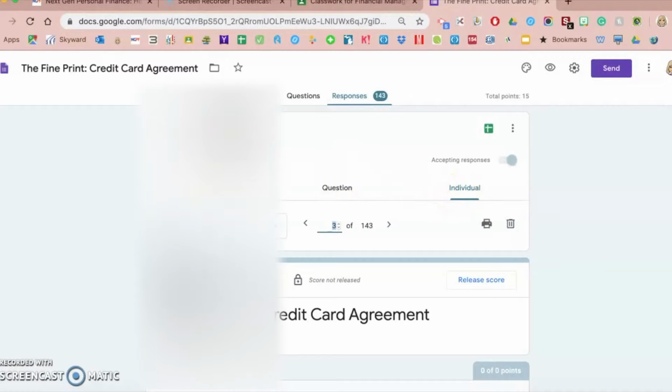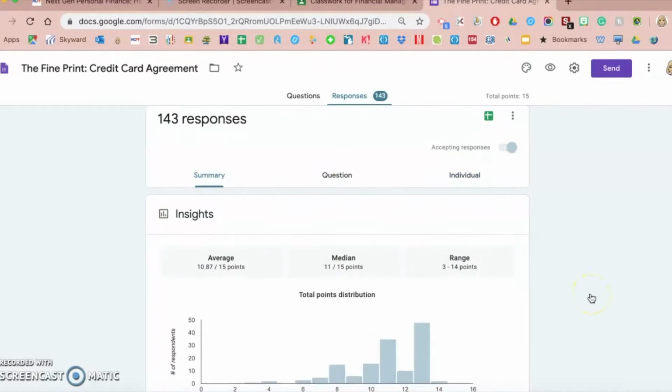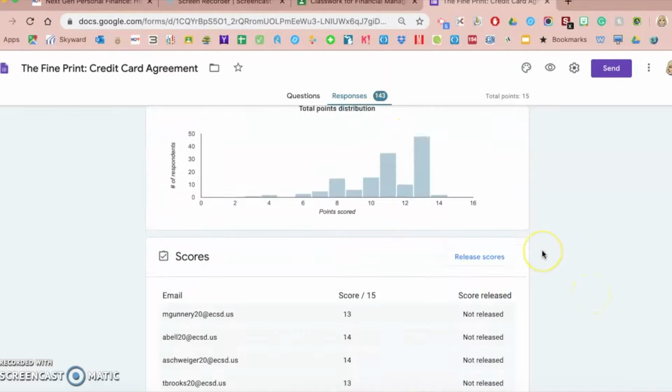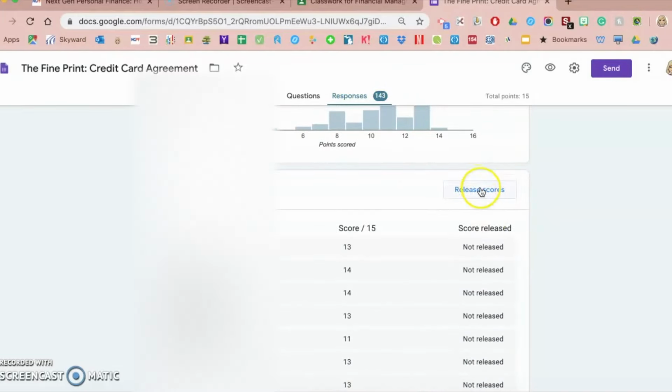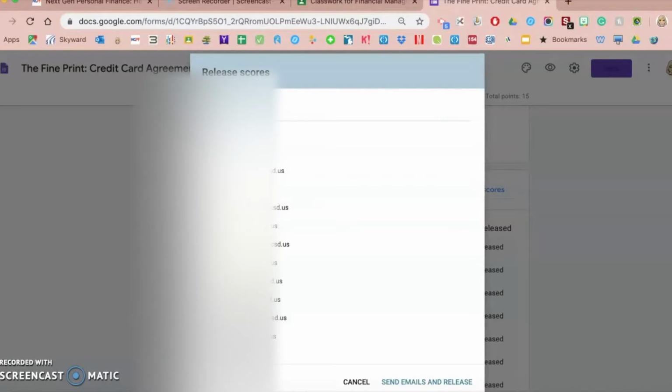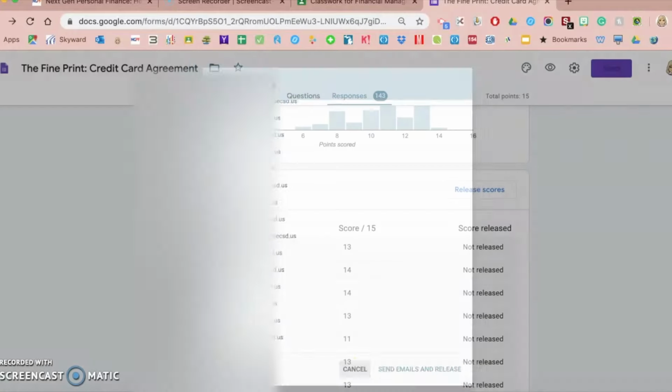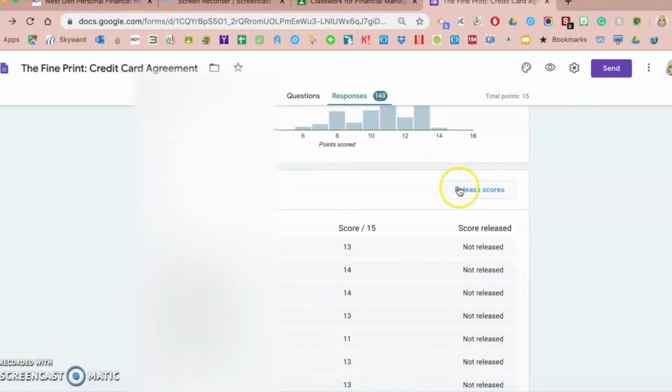Once you've done that, if you go back to the summary tab in these responses, you can release the scores. When I click on that button to release it, I choose all of my students that I want to release to, and it will send them an email with their grade. They have the capability of clicking on a link to go in and review their assignment and their feedback and their grade and all of that when you release it.